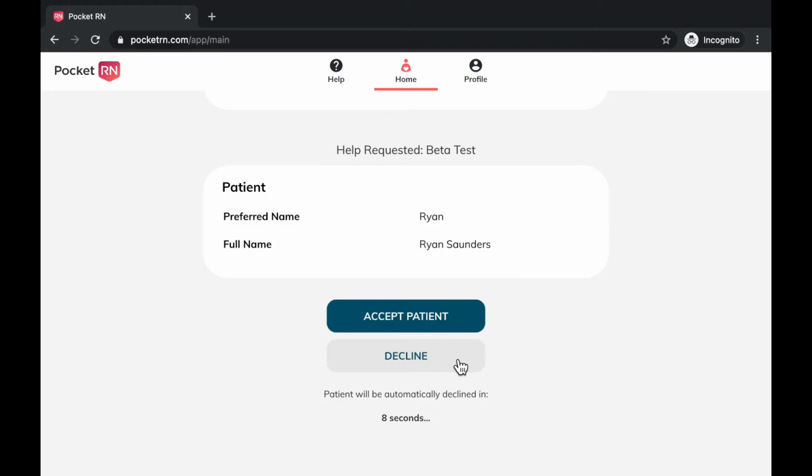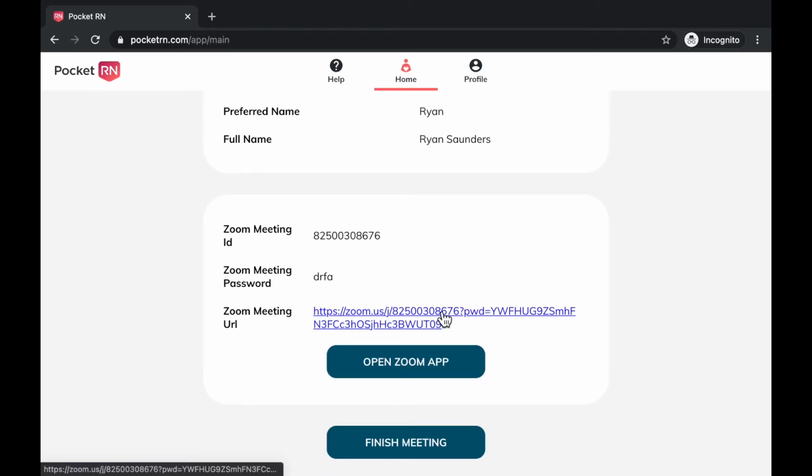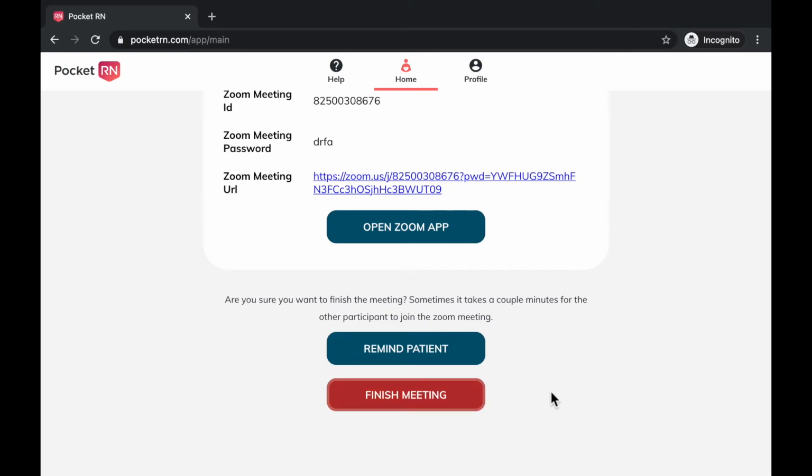The patient is not aware of the match unless you accept the meeting, at which point you and the patient will be given the Zoom link, which you should immediately enter to start the virtual meeting with the patient. The patient may not be actively waiting for the meeting. If not, they will receive a text message to join from their phone. You should give the patient a minute to join the Zoom call. If the patient doesn't join the meeting after a minute, on the PocketRN app, you can select Finish Meeting, which will give you the option to manually send a reminder to the patient's phone.